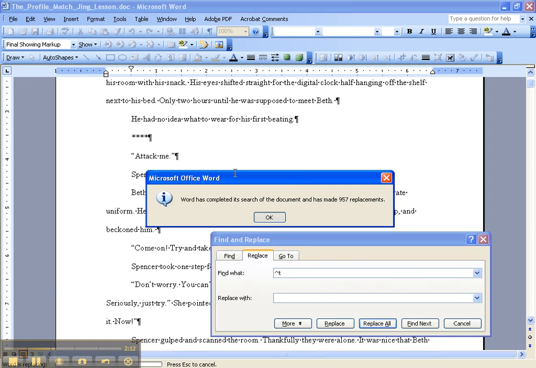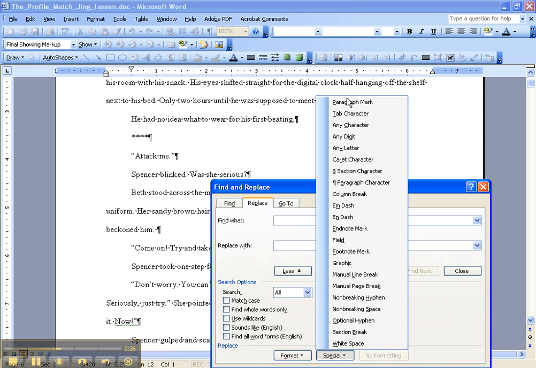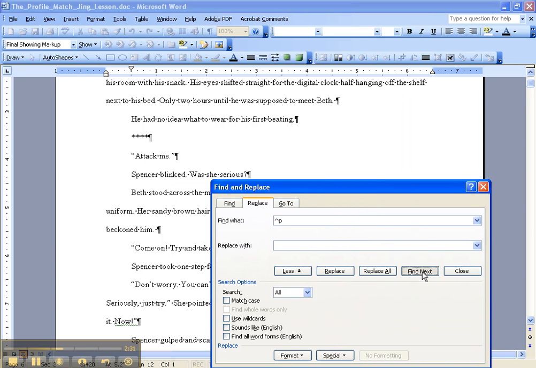The next thing you want to search for are paragraphs that have an extra space. I'll show you what one looks like. If we go here, we'll delete this tab mark and we'll hit More, Special, Paragraph Mark with a space after it. Let's find one. Find Next. Here's one. Sometimes you accidentally hit space at the beginning of a sentence. We want to delete all those.